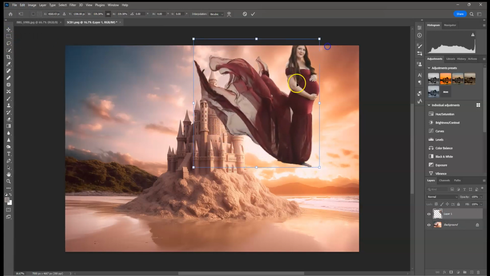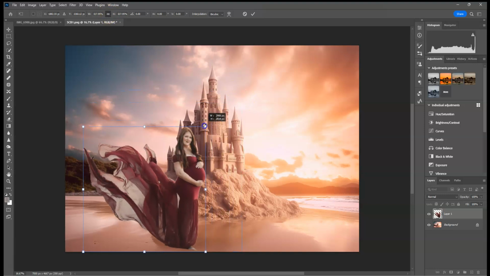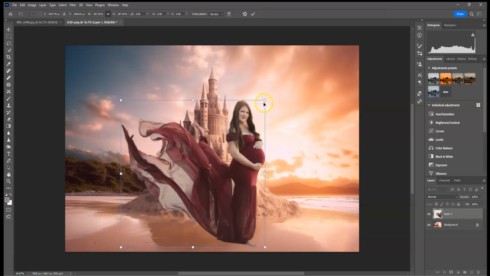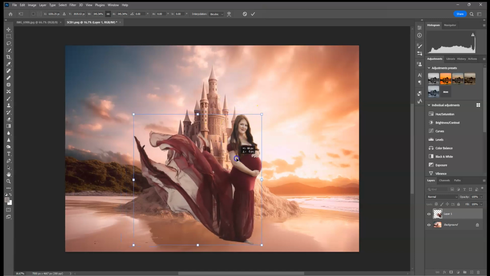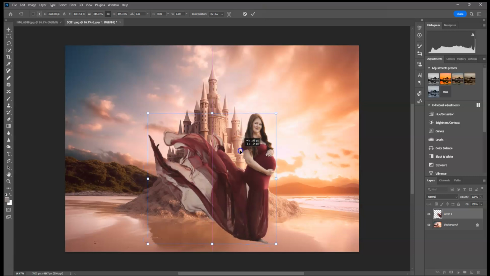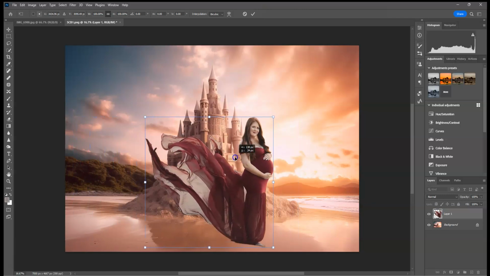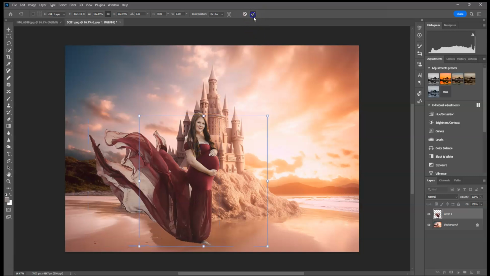I pulled from an actually web size file, so my subject is pretty small. But using my tools here, I'll make sure this is selected up here because I want to keep my proportions of my subject. And then I'm going to position her, and now these are giant sandcastles on purpose, so my subject is going to be smaller than the sandcastle. Okay, go ahead and click OK. I could play around with where I wanted to place her on the backdrop. I think that looks okay.